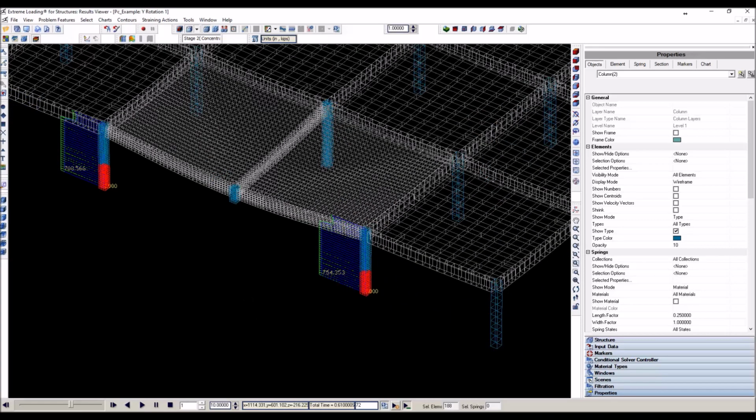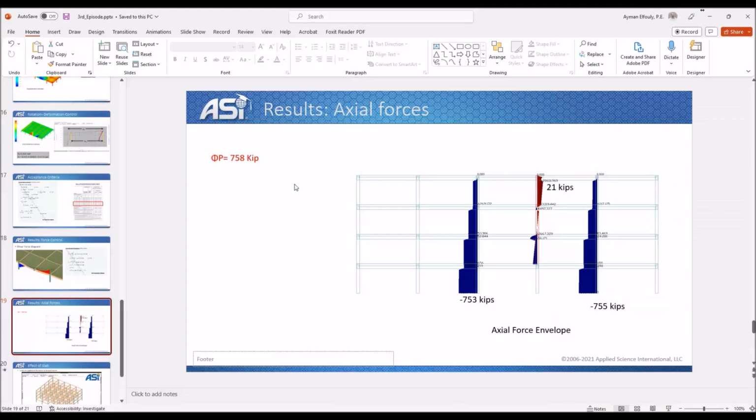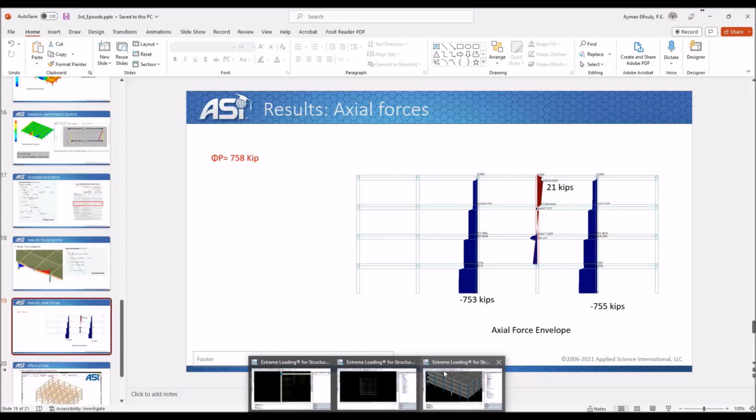You can compare these values to the value of the code for a reinforced concrete beam, I mean a column. Now let's do another trial in here.